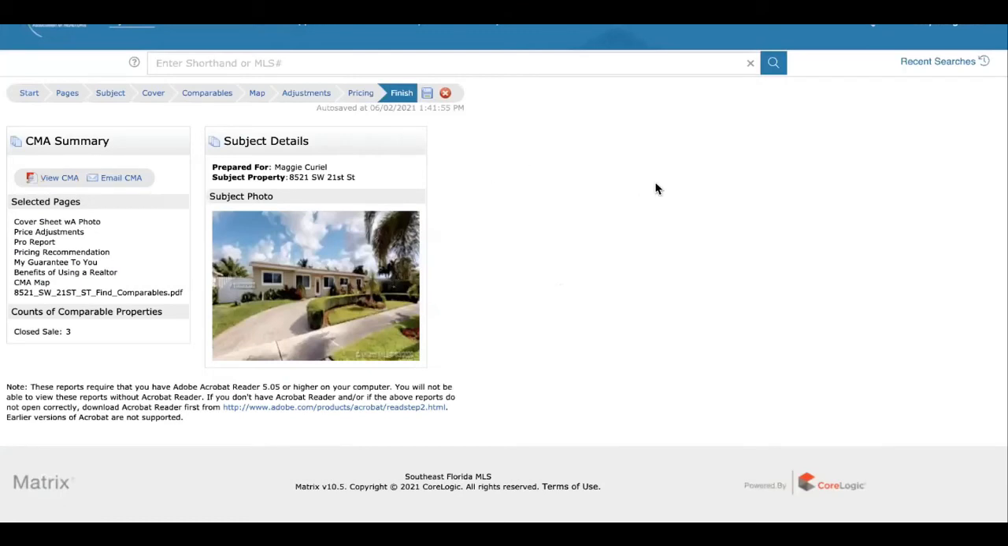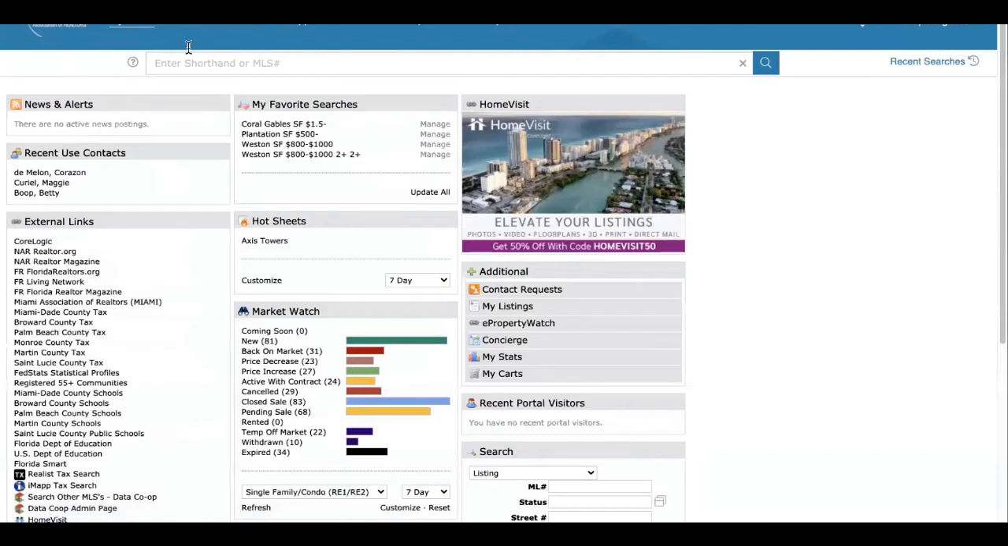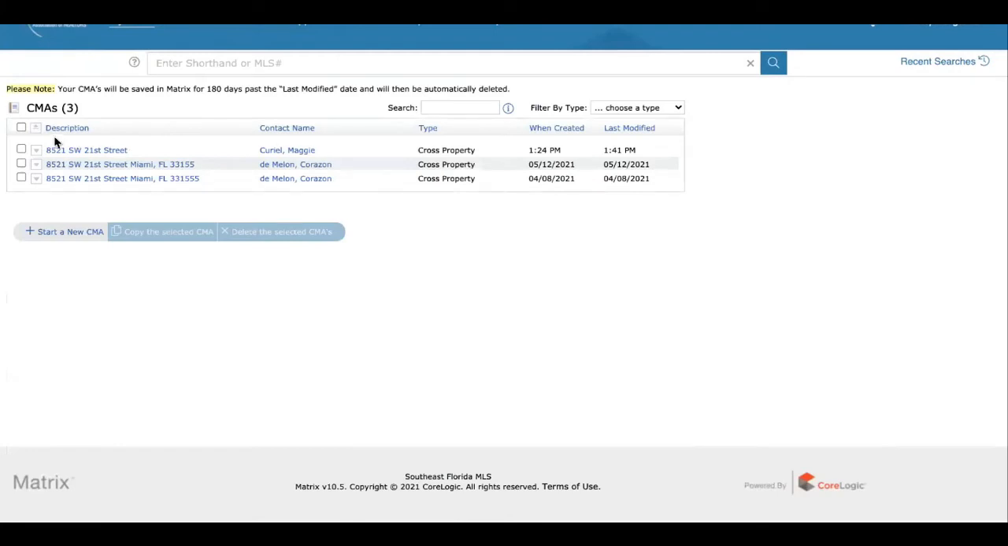Now in Matrix, if you wanted to view the report, so let's say I log out, I come back tomorrow, I want to pull the report or look at it again from your dashboard. You're going to hover over My Matrix. You're going to click on My CMAs. And here's the CMA I just created with you guys.